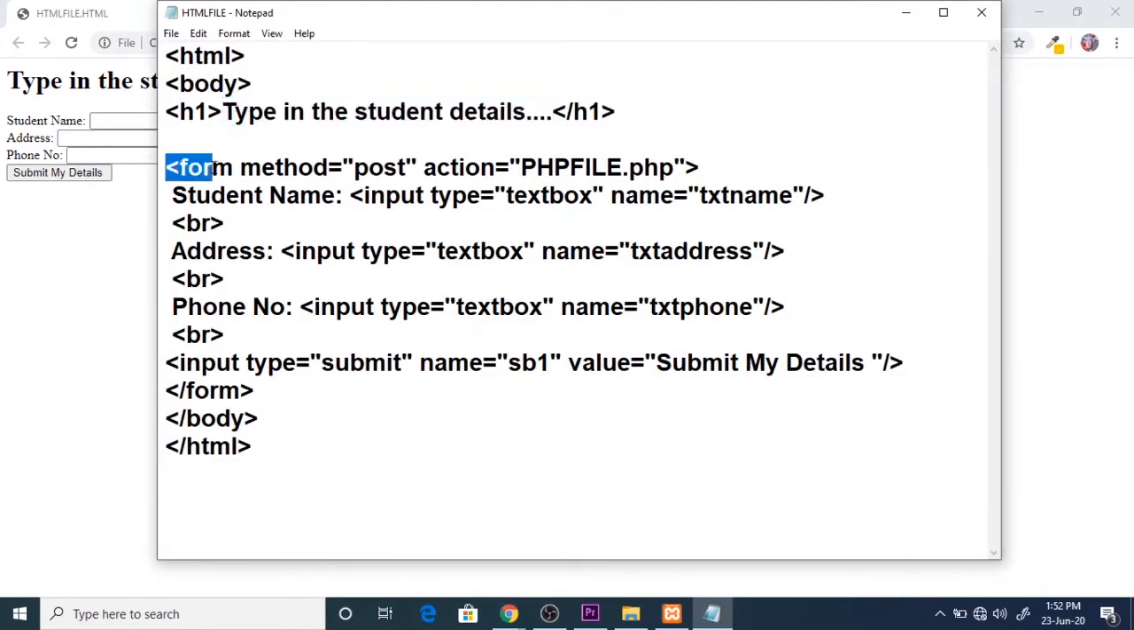And then form. Creating a form is very important when you are linking the HTML file with the PHP file, because form provides some fields like method and action. Action is very important here. So in the form, I'm just giving the method as post. There are two methods here called post and get. I'll explain post and get in detail in another video, but right now we'll concentrate on this action.